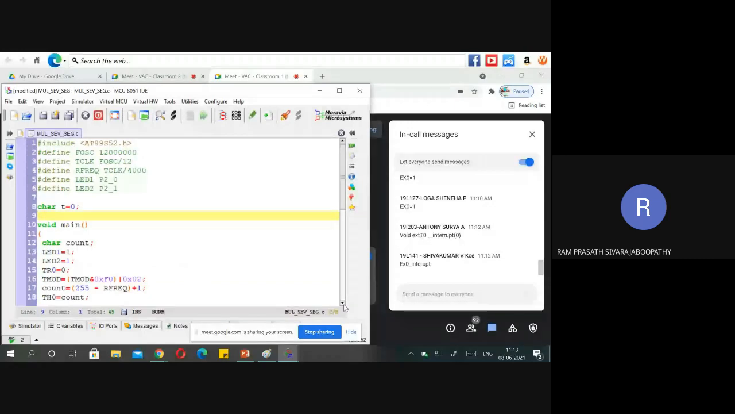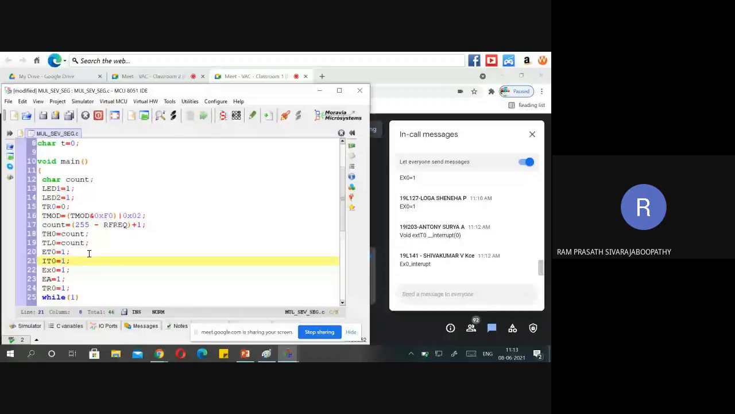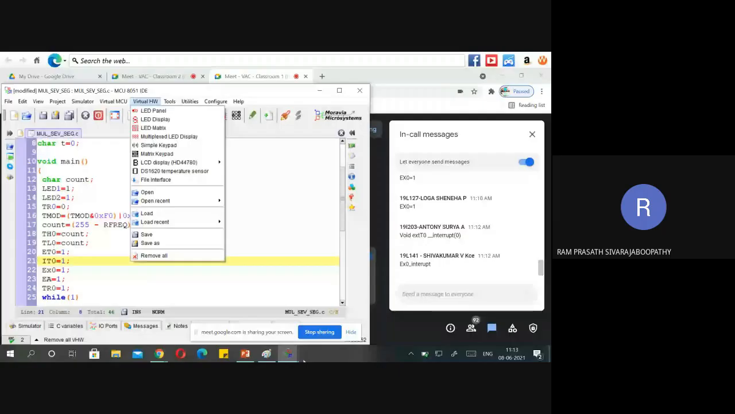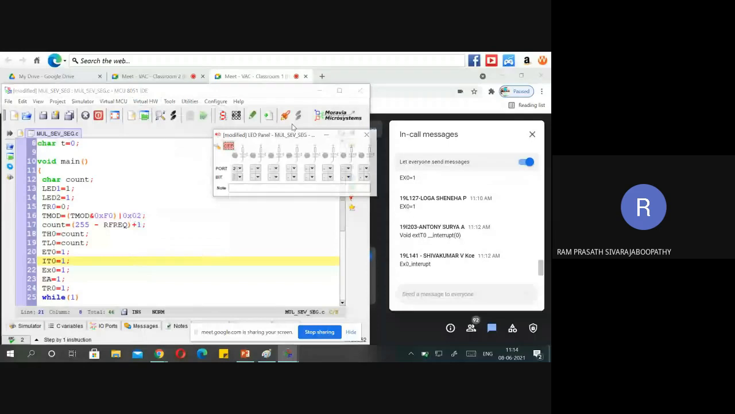One more thing we have to choose here. What type of interrupt we have to use? That's very important. So I am going to use IT0 equal to 1. That means edge trigger. When it changes from logic 1 to 0, at that point of time only it will be considered an interrupt. Okay, so now we can connect the LEDs. Going with virtual hardware, one LED is connected at P2.0. The next LED I am going to connect to P2.1. That's it.